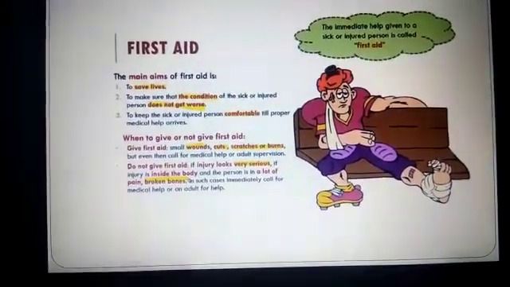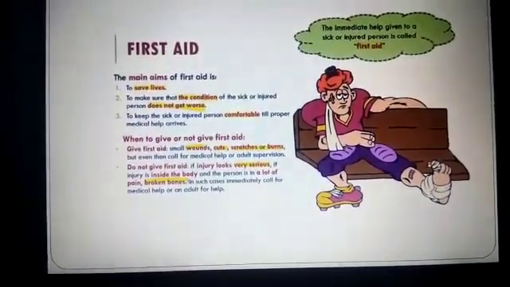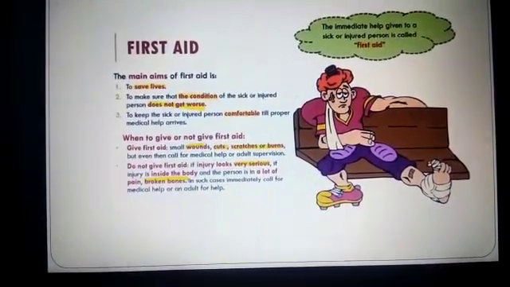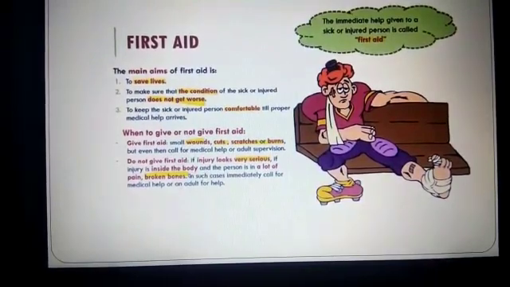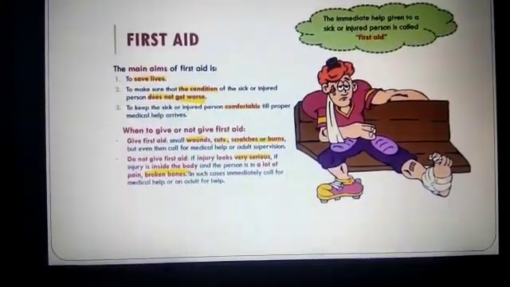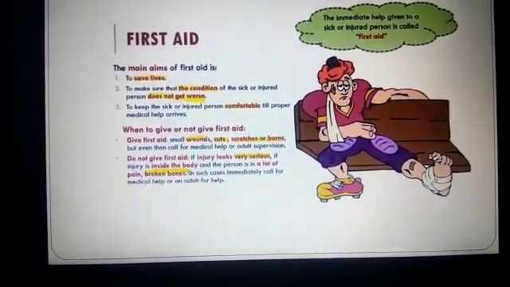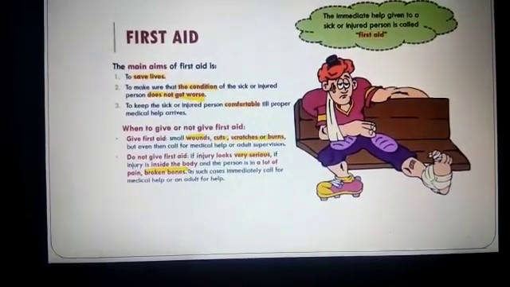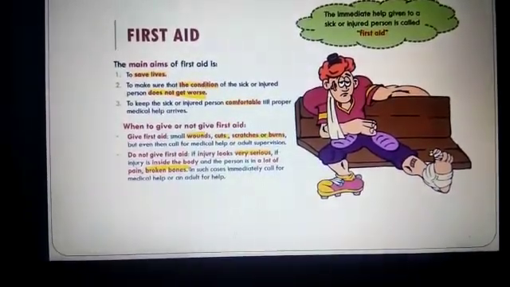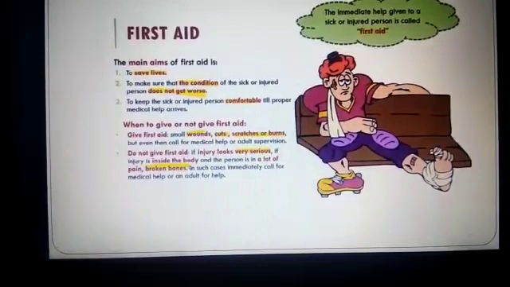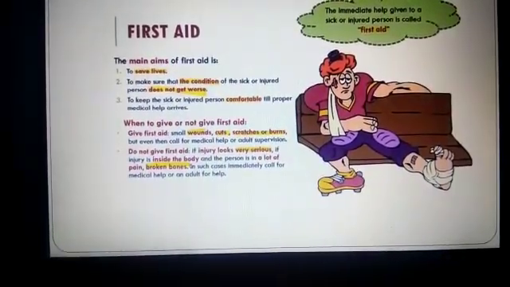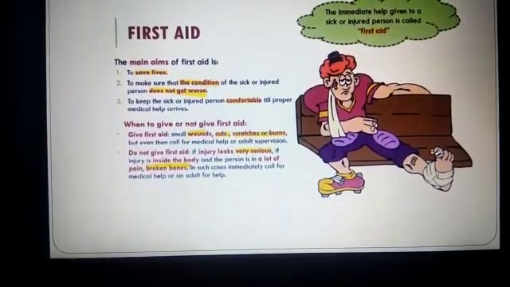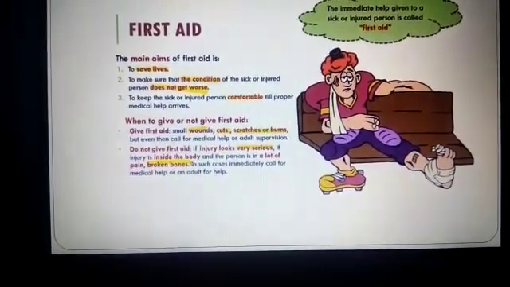The immediate help given to a sick or injured person is called first aid. The main aim of first aid is first, to save lives. Second, to make sure that the condition of the sick or injured person does not get worse. Number 3, to keep the sick or injured person comfortable till proper medical help arrives. When to give or not give first aid?